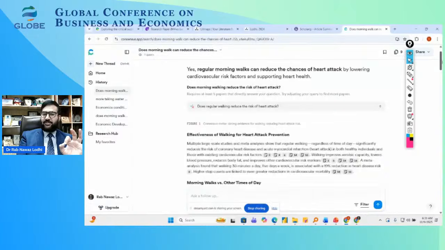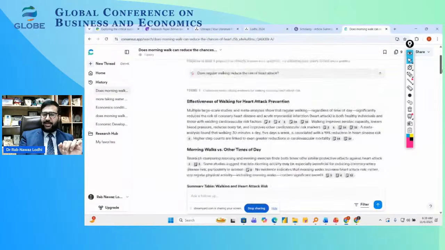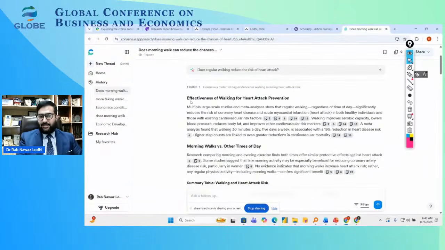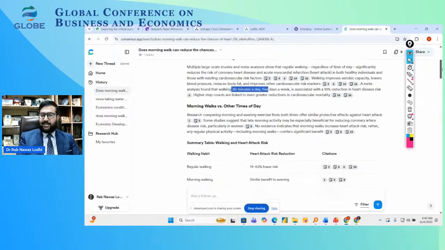But the most interesting thing is that you can click, for example, this evidence on the effectiveness of walking for heart prevention, right? This is the study, and this particular study has proven that maybe a 30-minute morning walk in a day can reduce the chances of heart attack.